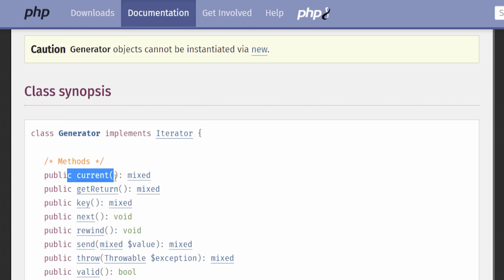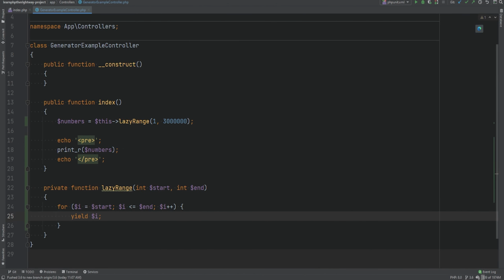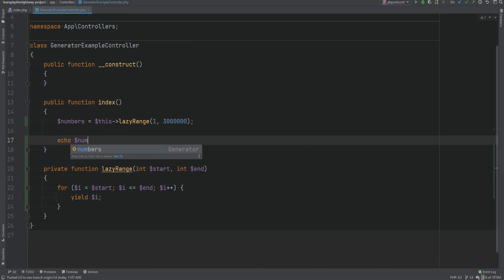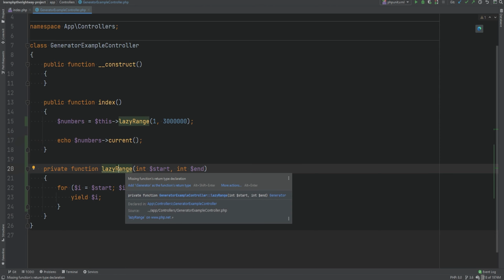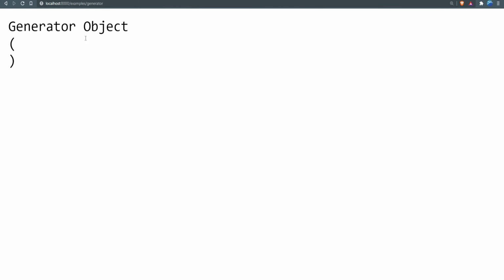So let's call the current method manually and print it out. So I'm going to open the code here, and instead of doing print r numbers, we're simply going to echo out numbers current. And because we know that generator functions or methods return generator instance objects, we can simply type hint that this will return a Generator object. So let's open the browser again, refresh the page, and sure enough, we're getting 1.